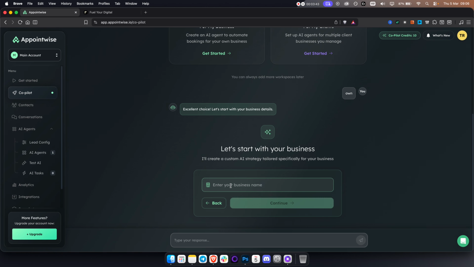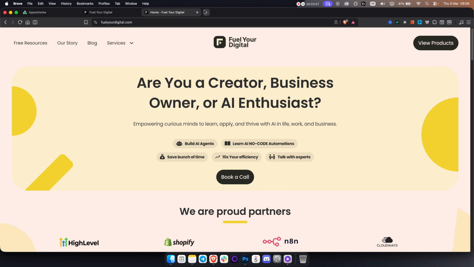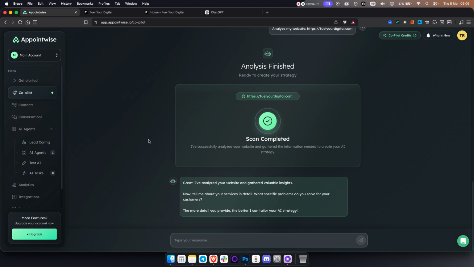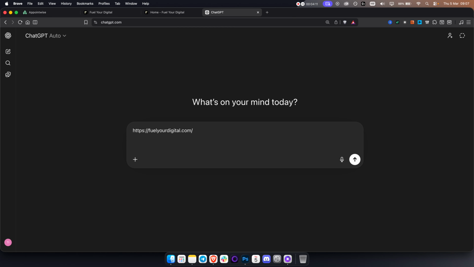By the way, when you're doing this, make sure to copy the website, paste it in here. Also open ChatGPT because we will need it in a second. Hit analyze website. And as you can see, now it says, tell me more about your services in detail. What I do is I copy my website, I paste it in ChatGPT, and I tell ChatGPT, tell me more about my services. If you already know what your services are, which you should know if you have a business, right? Then, you can also use ChatGPT to kind of break down the services for you. And as you can see, it will search the web, and based on your website, it will give you pretty much your main services and offers.